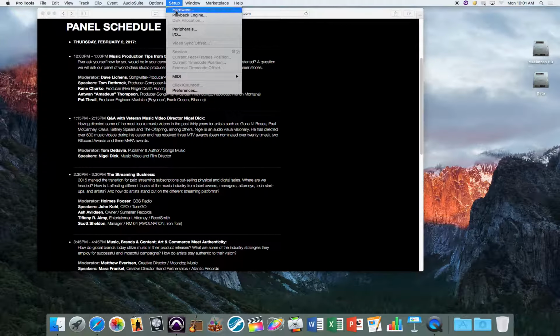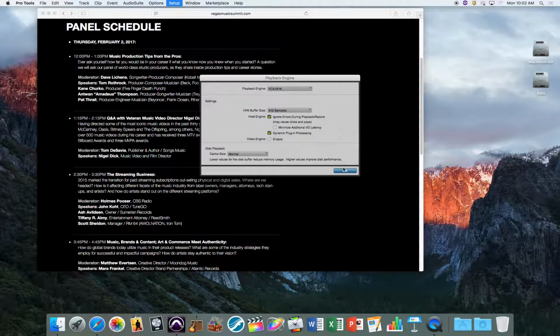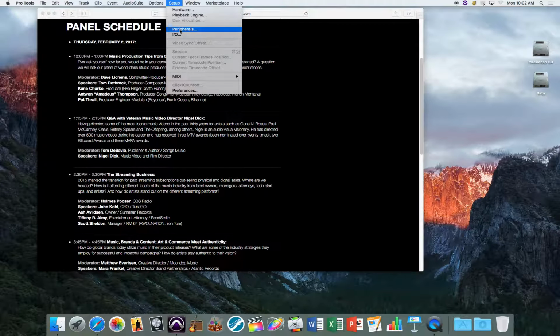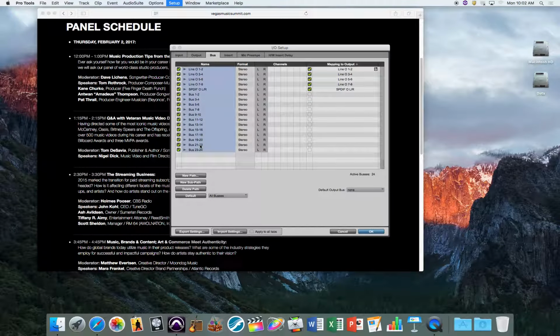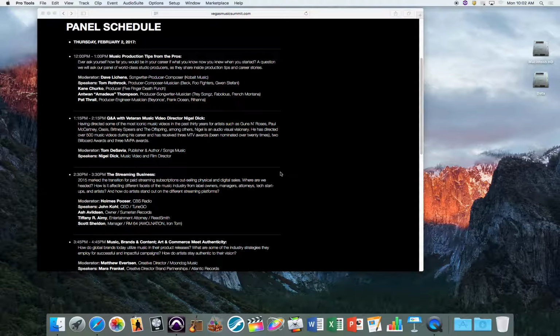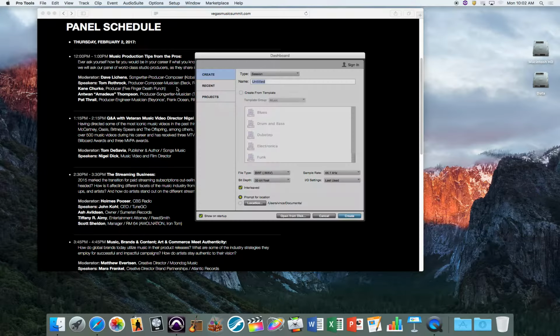All right, so you're going to begin your basic startup procedures with your interface and your I/O. And then you'll go File, Create New, or Command N. You're going to make a 44.1 32-bit float interleaved. Today will be class 4.